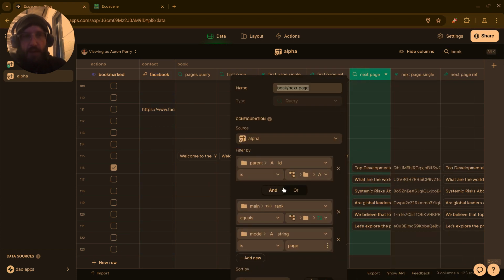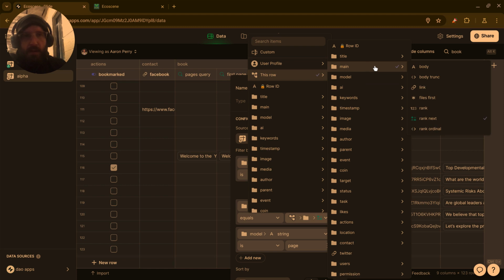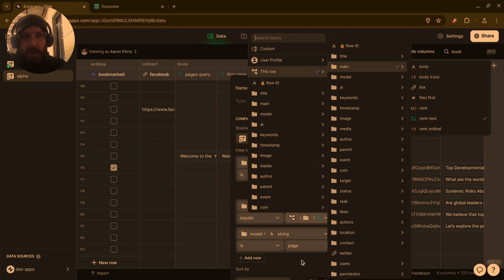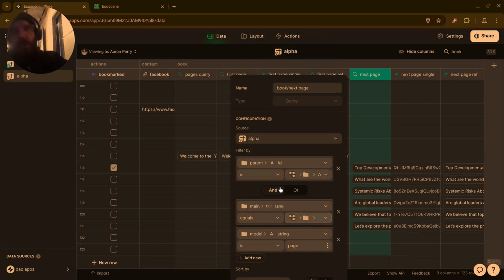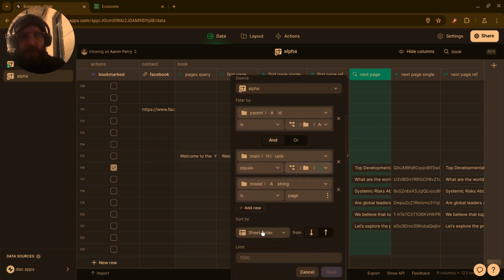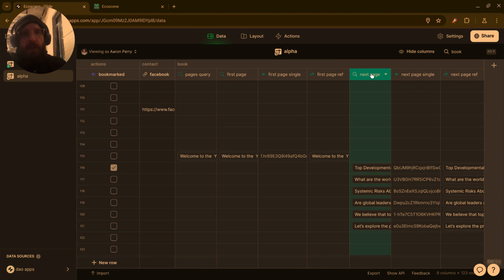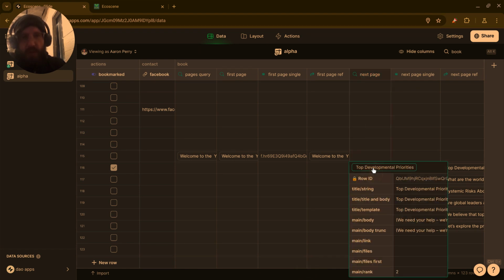So the next page will have a rank. The document that we're looking for has a rank equal to this particular row and the rank plus 1. All the way up, rank next. And then we also say, just for, I don't know if it helps with database speed, but we can also just create a filter saying, and also the document has to have the model of page. Which it obviously will if it has a rank and has the same parent ID, but just for sake of clarification. So that's a query that returns one particular document.